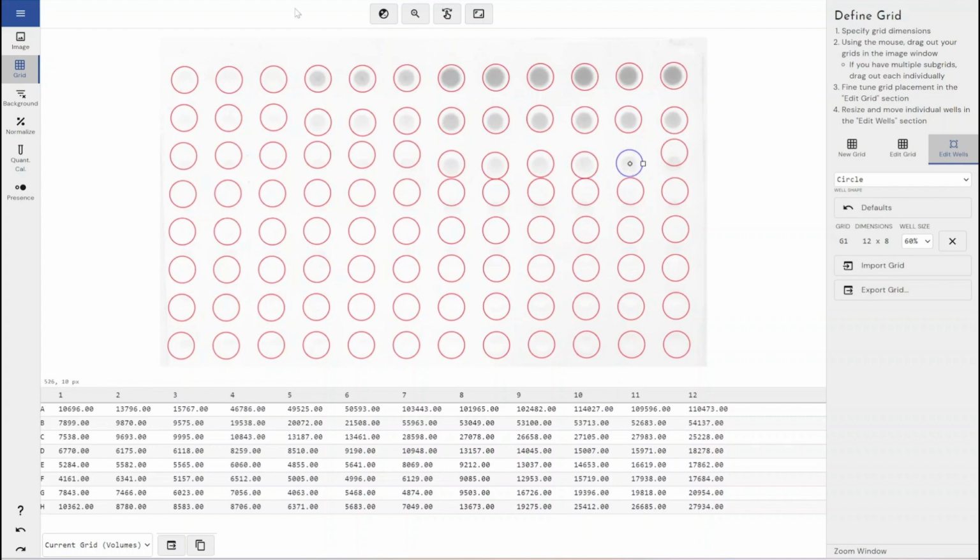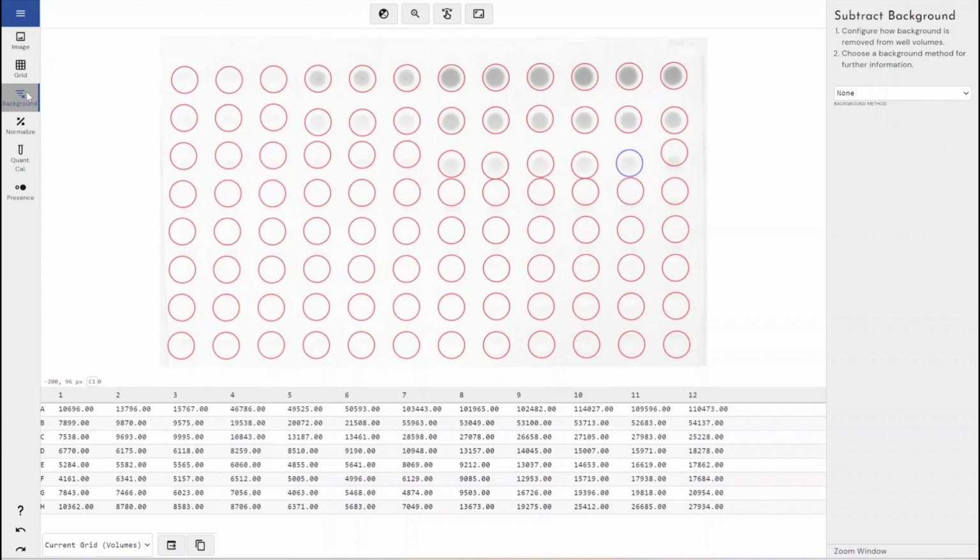So I'm going to move on to the next workflow mode here, which is the background subtraction. Now, this shares some similarity with our Phoretix 1D gel and Western Blot analysis product, but it has some special unique features as well, unique to this kind of experiment style.